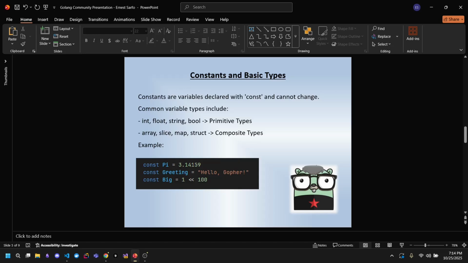And we also have composite types. Composite types are essentially like the basic types, but they build upon the basic types we have above, right? So they contain multiple values in a single structure. Examples would be arrays, slices, maps, and structs.